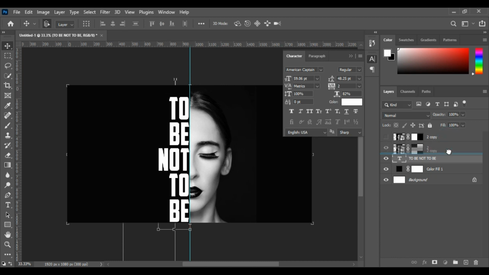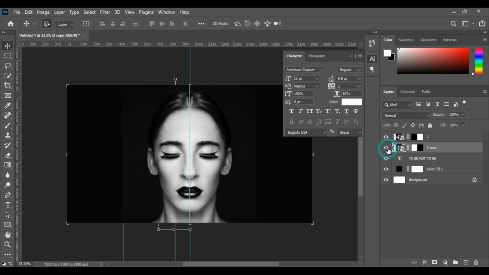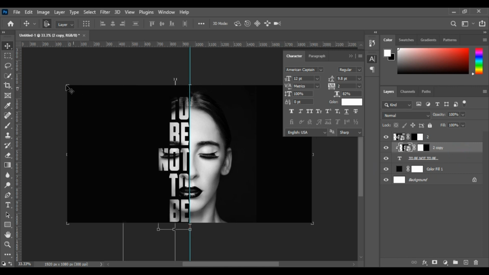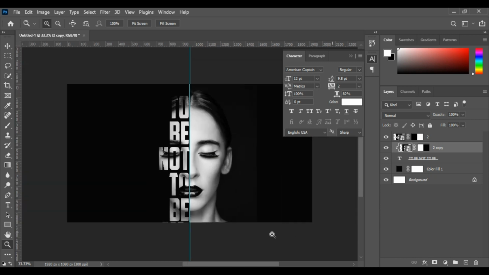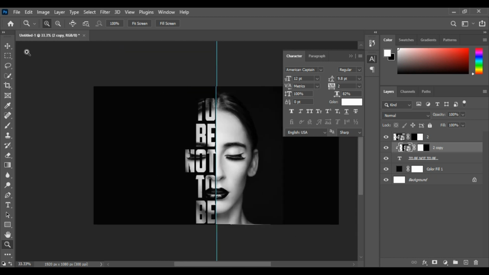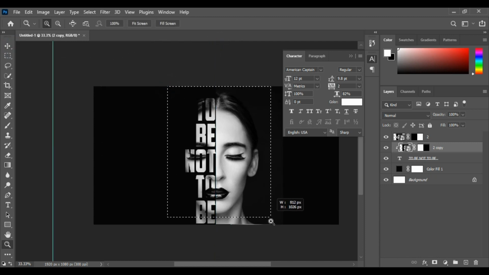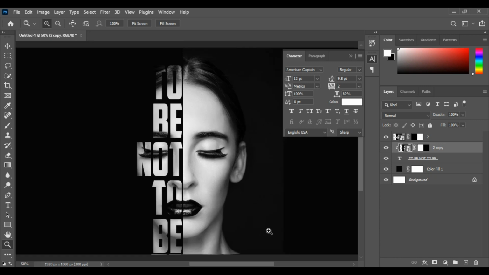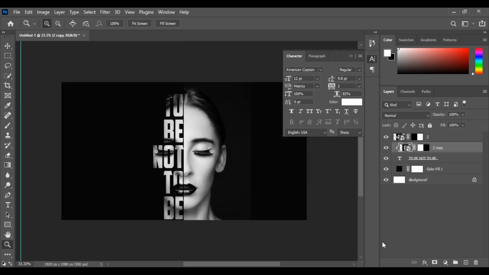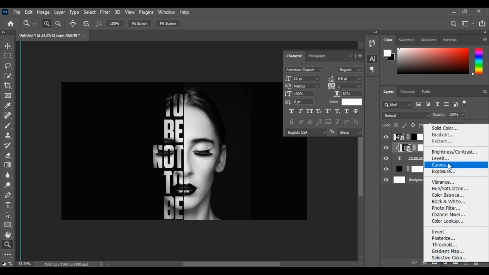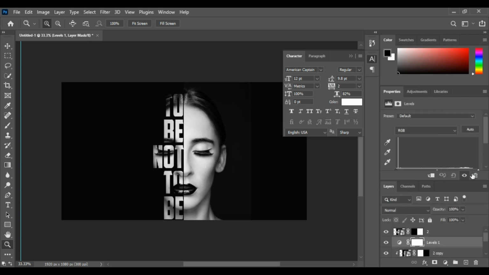Drag and hide the text layer. Unhide layer. Hold Alt and click Clipping Mask. Go to Adjustment Layer, choose Levels.